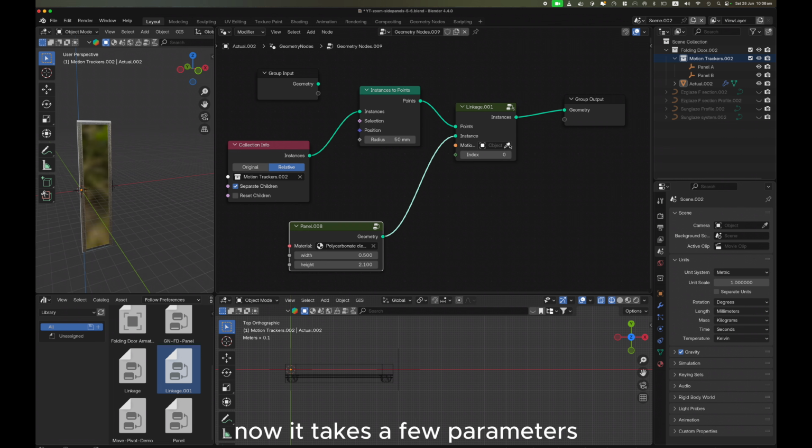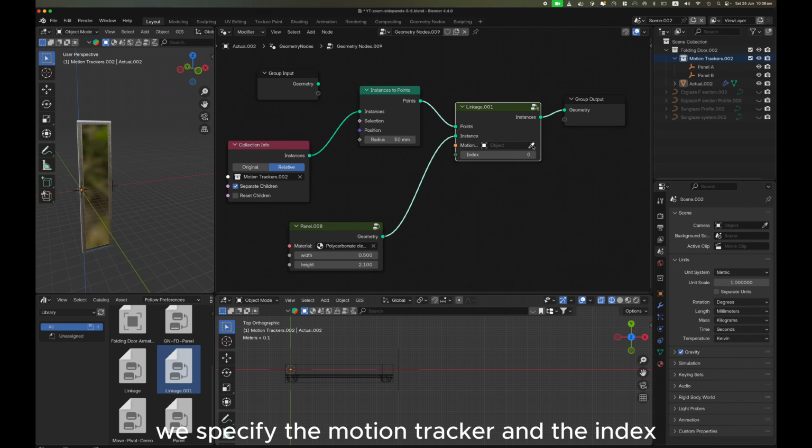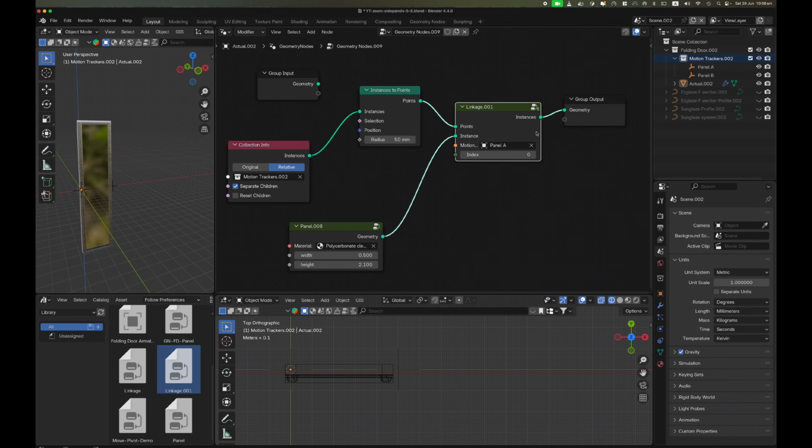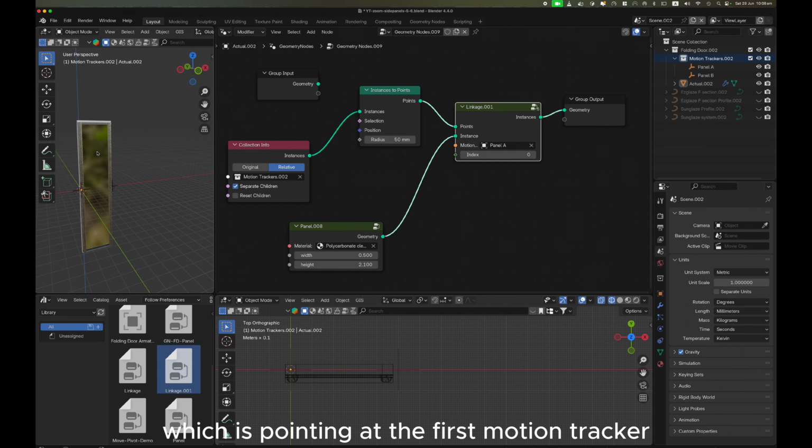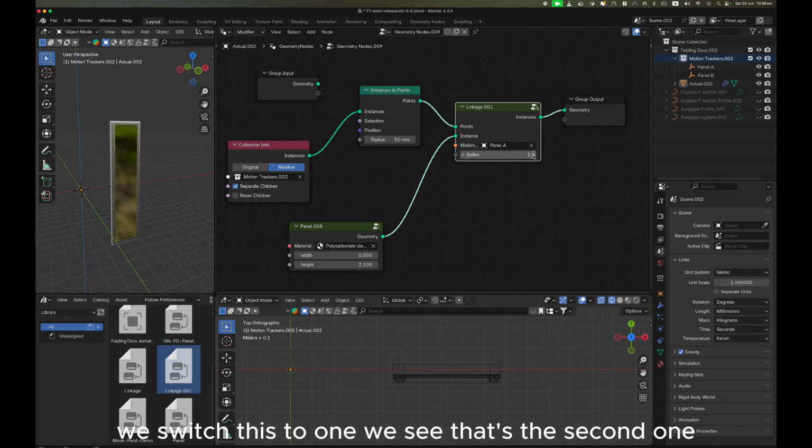Now it takes a few parameters. It takes a motion tracker. We specify the motion tracker and the index. At the moment it's index 0, which is pointing at the first motion tracker. We switch this to 1. We see that's the second one.